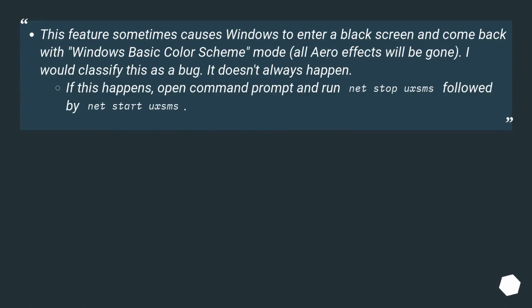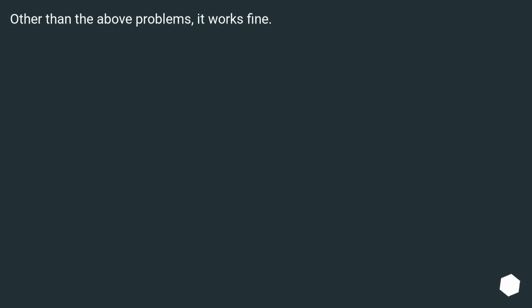This feature sometimes causes Windows to enter a black screen and come back with Windows basic color scheme mode. All Aero effects will be gone. I would classify this as a bug. It doesn't always happen. If this happens, open command prompt and run net stop uxsms, followed by net start uxsms. Other than the above problems, it works fine.